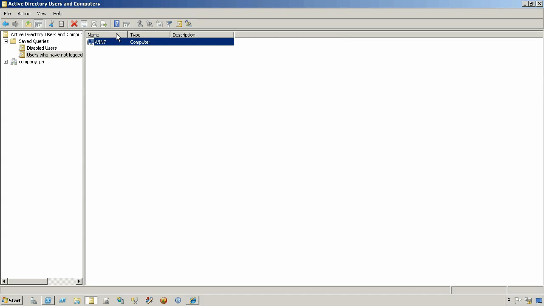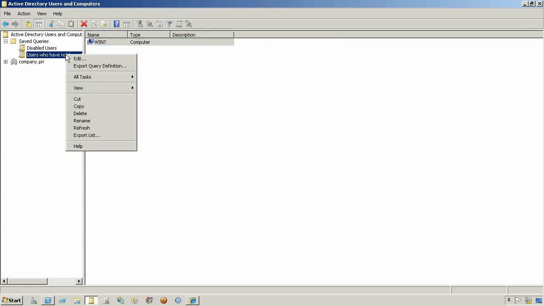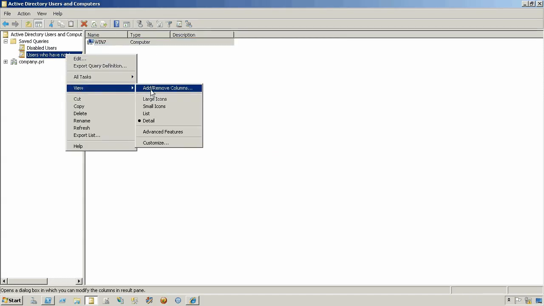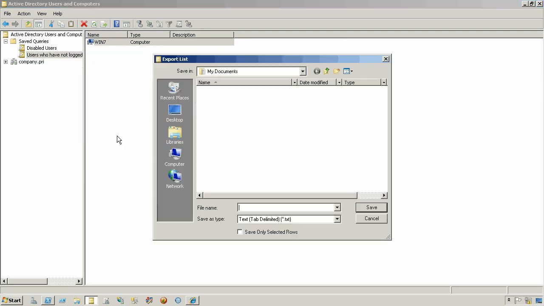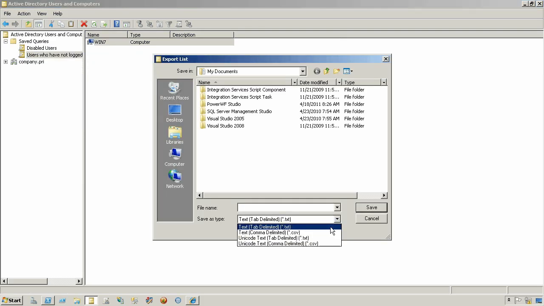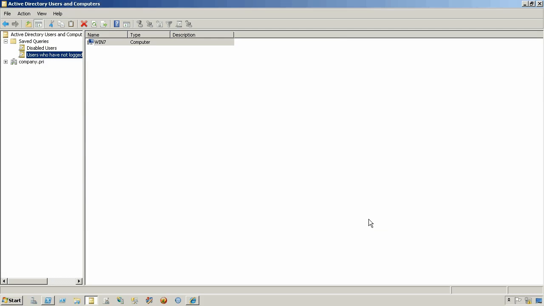You can add information to this. If you get into the View menu here, you can add or remove columns, and you can always export this list either to a tab-delimited file or to a CSV file. And if those are your only reporting needs, and you don't have to do this too often, this isn't a bad technique. If you have to do it frequently, though, it kind of becomes a pain in the neck to have to come and manually do this all the time.